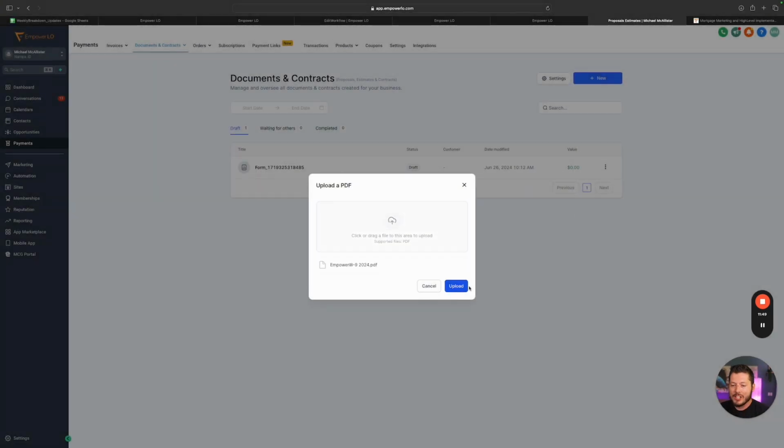For us, we come in here and we upload it, and then what it'll do is it'll pull us in and give us the ability to create fields, create signature fields, create fields that people actually have to fill out.